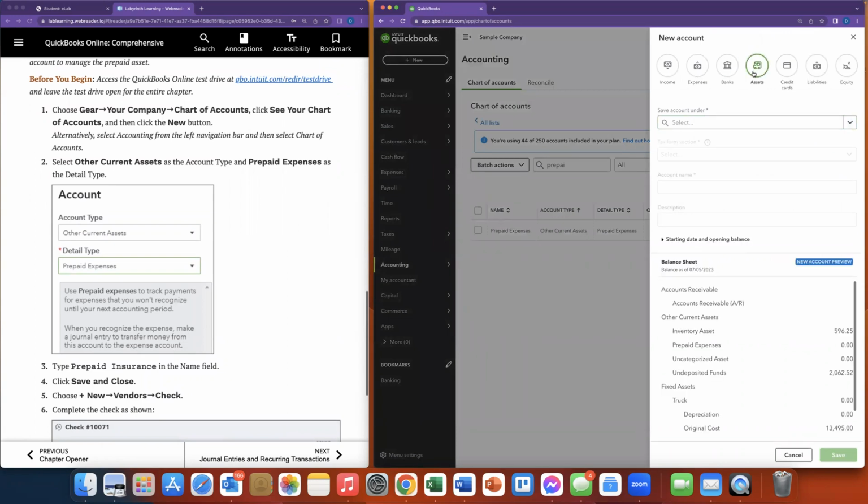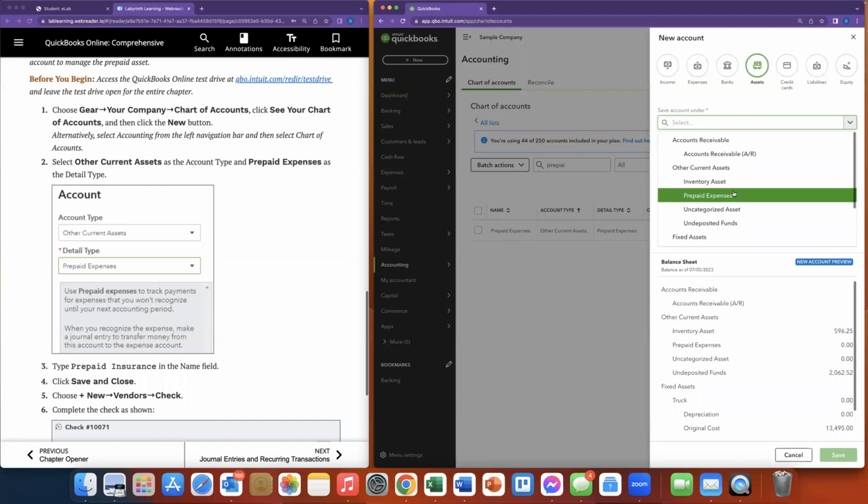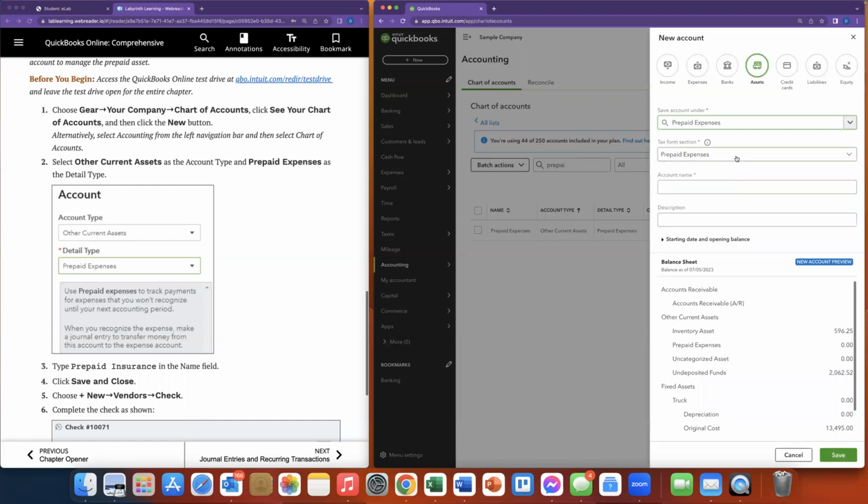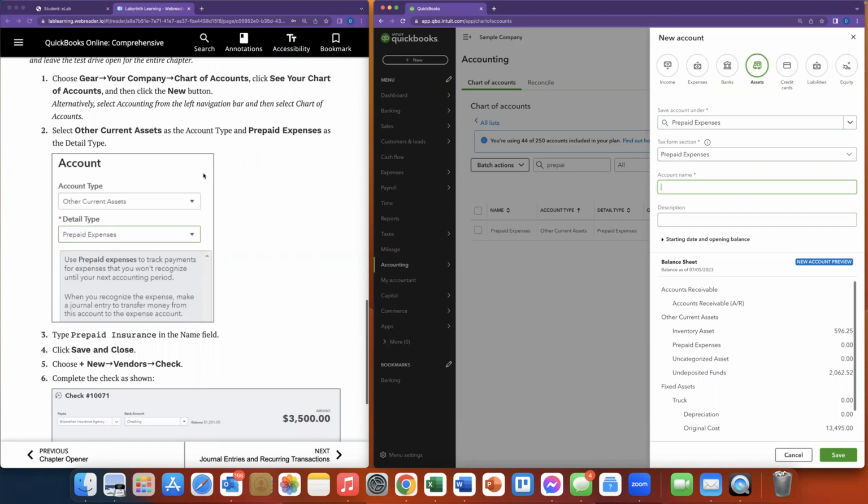Prepaid account is an asset account. Prepaid expenses, and they want us to name it prepaid insurance. Okay, so we've got that down. We're going to say save, and you will see it's going to be a sub account under prepaid expenses.